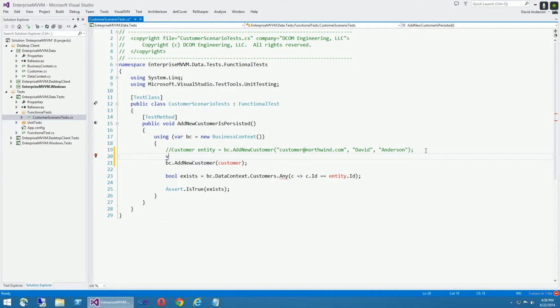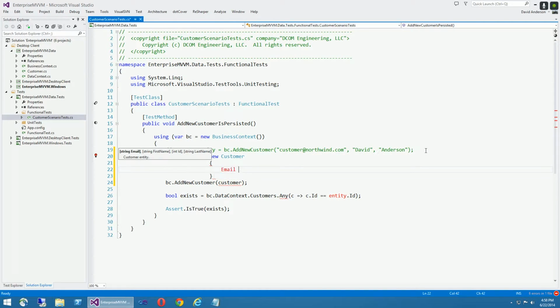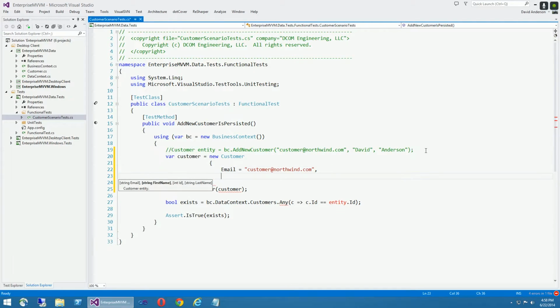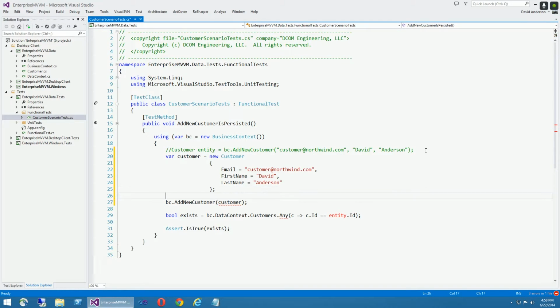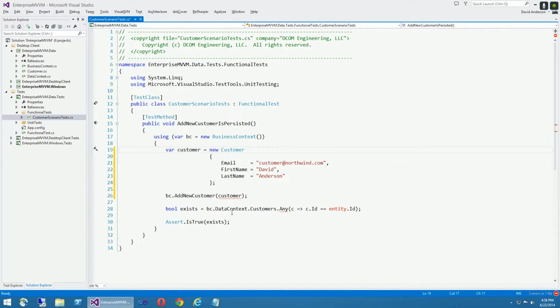So instead I would have our customer, and for email I would have northland.com. First name would be David, last name Anderson. So this is the API surface that I want, and we would add that, and the entity framework, once the customer is persisted, would return any defaults and things like that on the actual entity. So this is the new surface we want for our API.